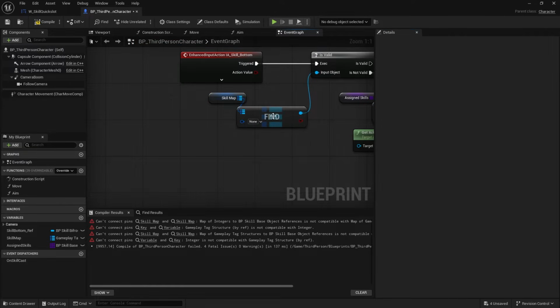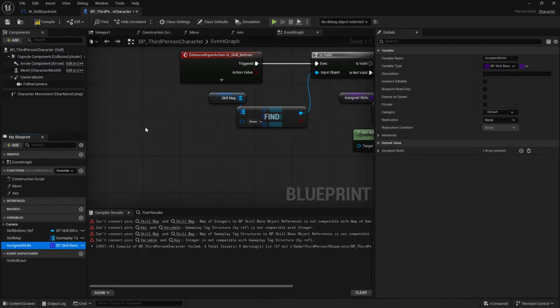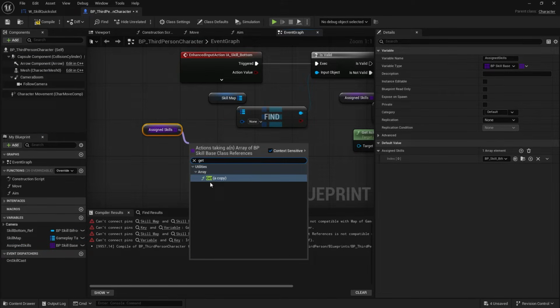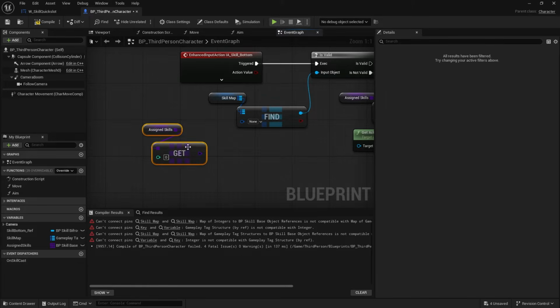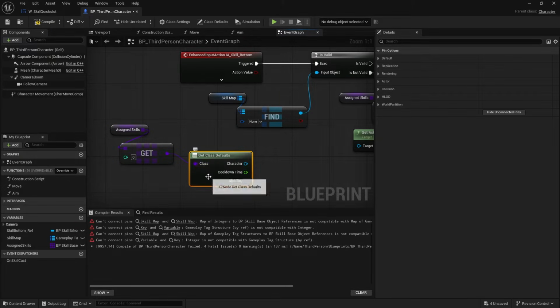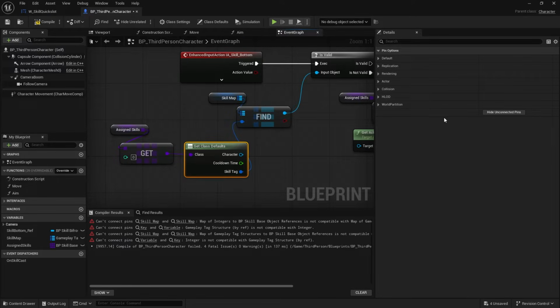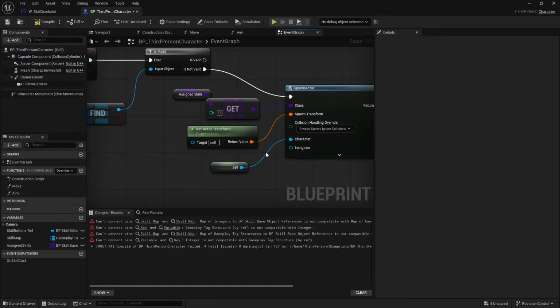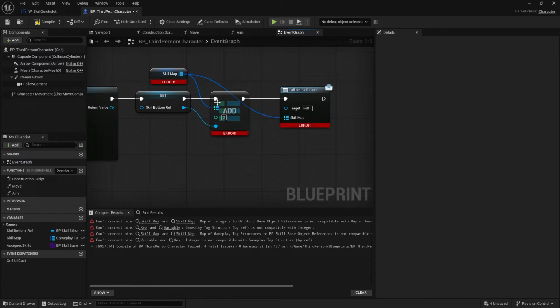So this skill map on the find now is going to take this assigned skills, get a copy of the first one in 0. And in here, we're going to get the class defaults. And in particular, we want the skill tag. We can hide the rest of the pins. We don't need them. Okay, next we're going to go along and change our add.